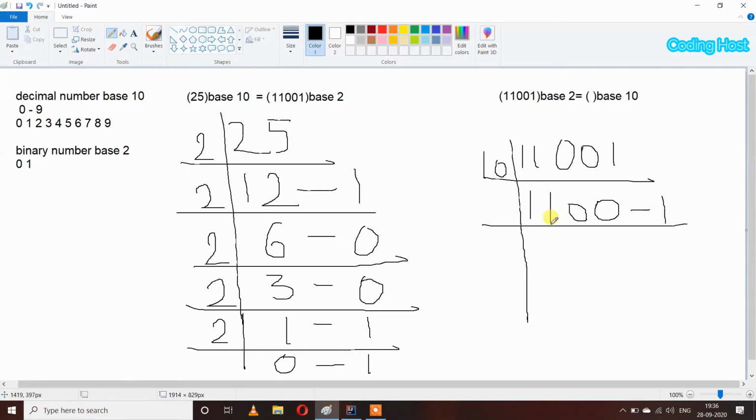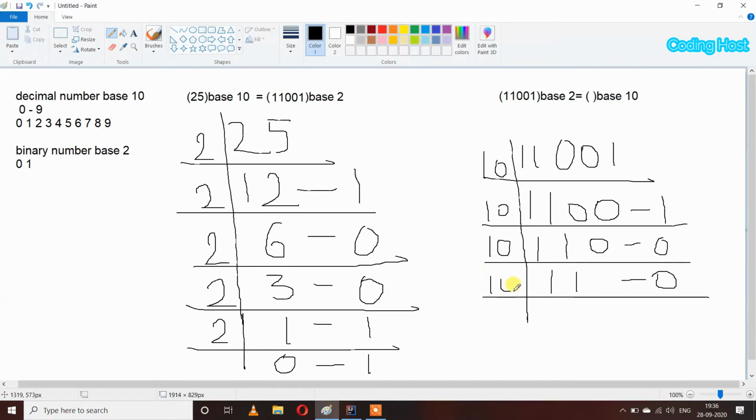After that, we have to divide it again. So 10 here, 10 into 1 is 10, 10 into 1 is 10, and 10 into 0 is 0, and here we get remainder 0, and after that we have to again divide it. So 10 into 1 is 10 and 10 into 1 is 10, and here we get remainder 0, and after that we again divide it. So 10 into 1 is 10 and we get remainder 1. After that 10 into 0 is 0 and we get remainder 1.